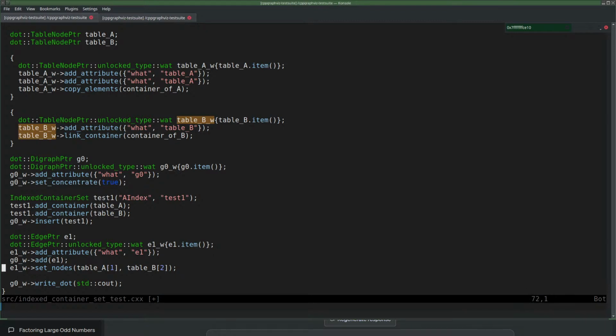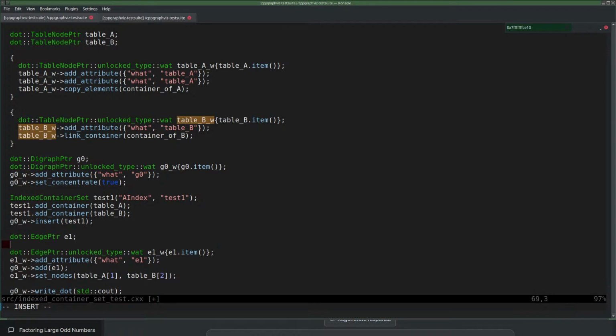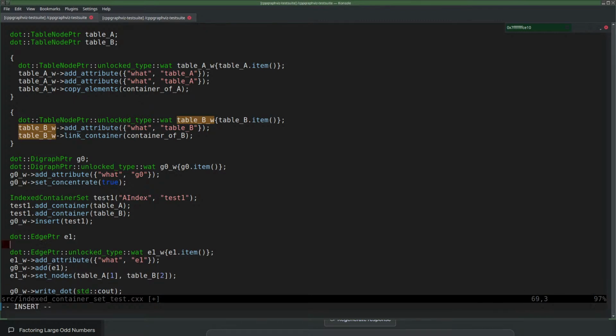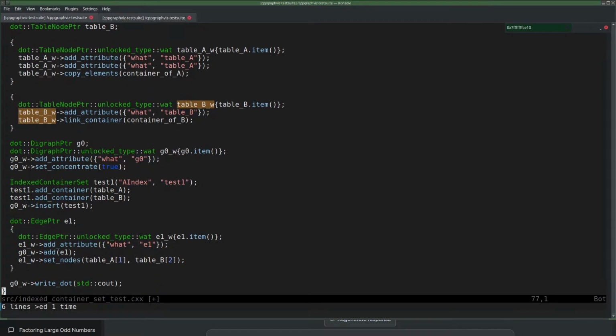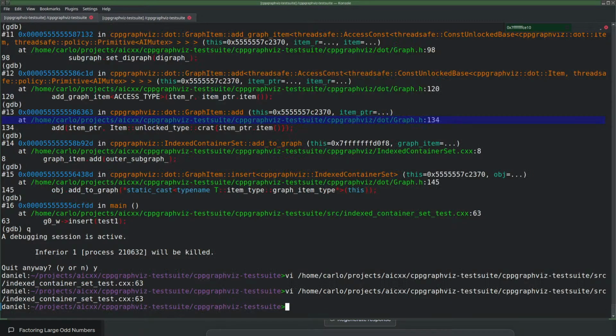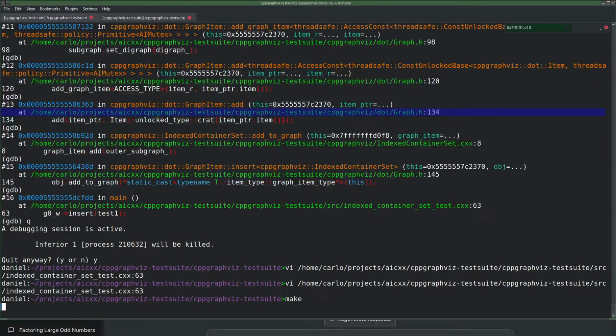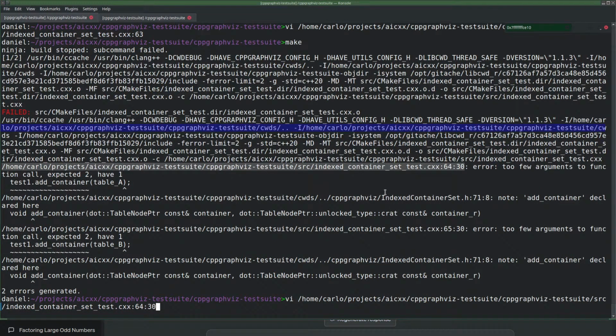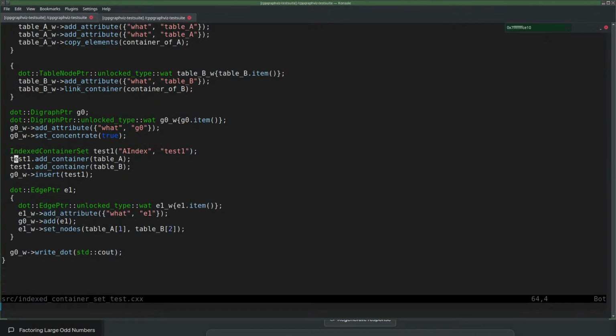So I'm actually so sure about that that I might as well unlock it again. Oh, too few arguments, so function call expected to have 1. Oh, really? Oh well, add container. Oh, wait a minute.